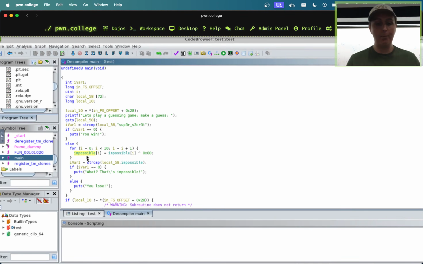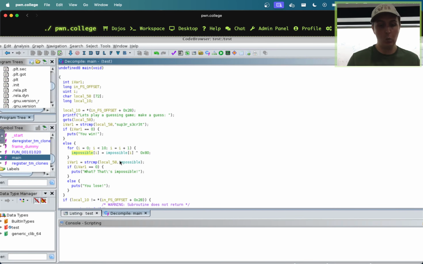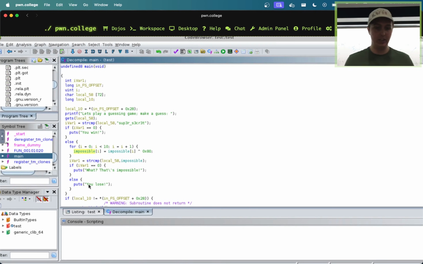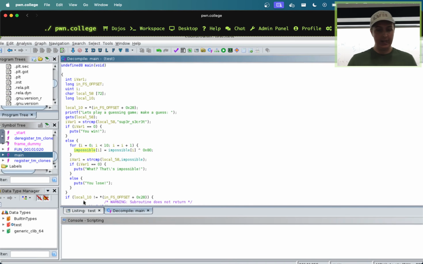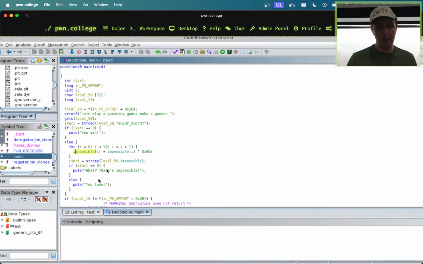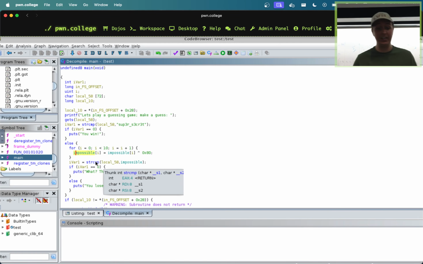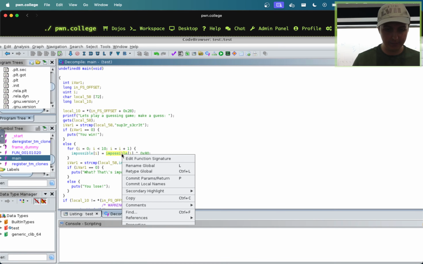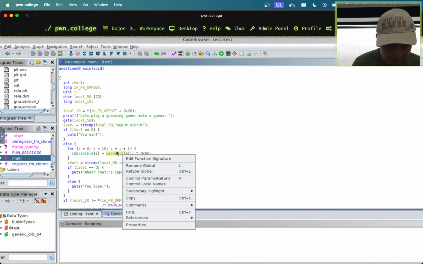So it does this operation on this impossible thing. We compare if it's impossible. It says, "That's impossible." Else puts "you lose." Of course, this is probably much more readable than reading a whole bunch of x86 instructions. In this case, though, I'm still thinking to myself, if I double click on this impossible, we'll see, how do we go here?